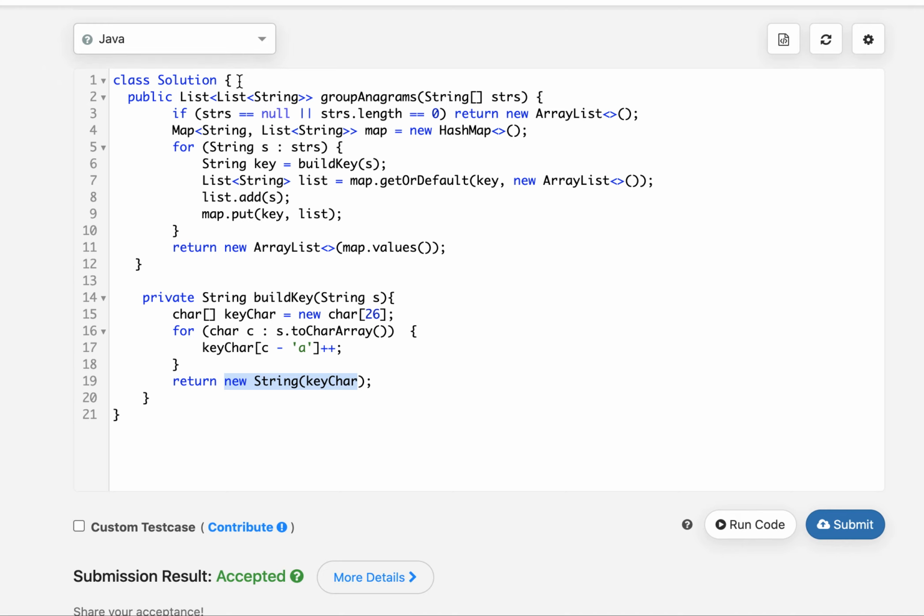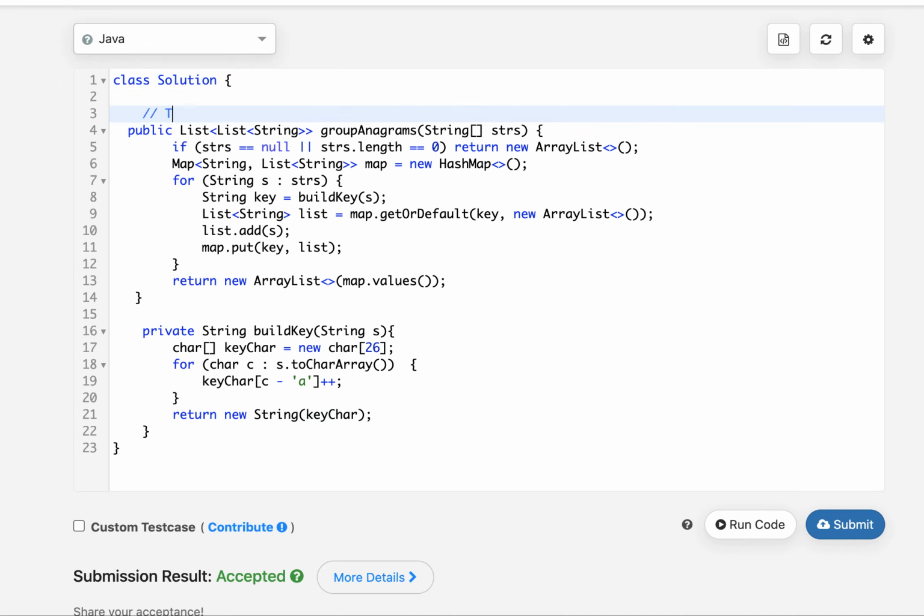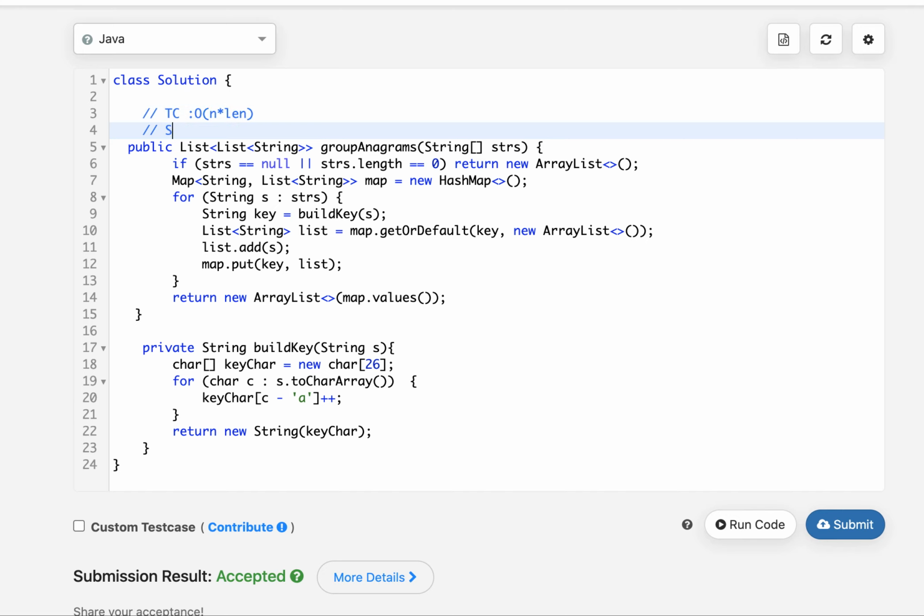Also, the time complexity of this approach is order of n into length. Let's assume we have n strings and length is the length of each string. The space complexity is order of n because you are building at most n keys.